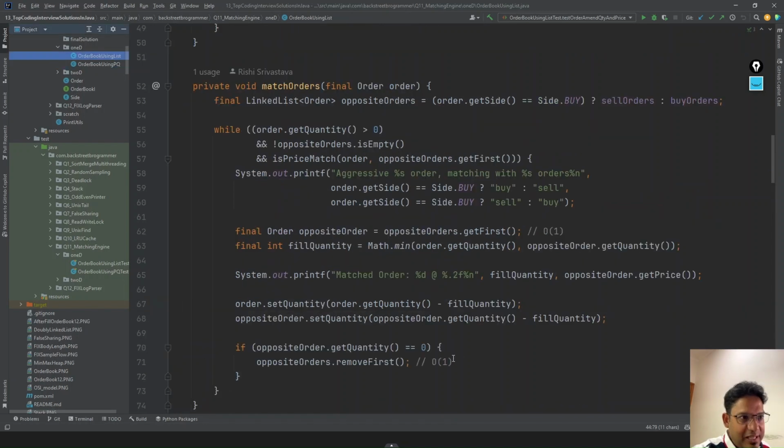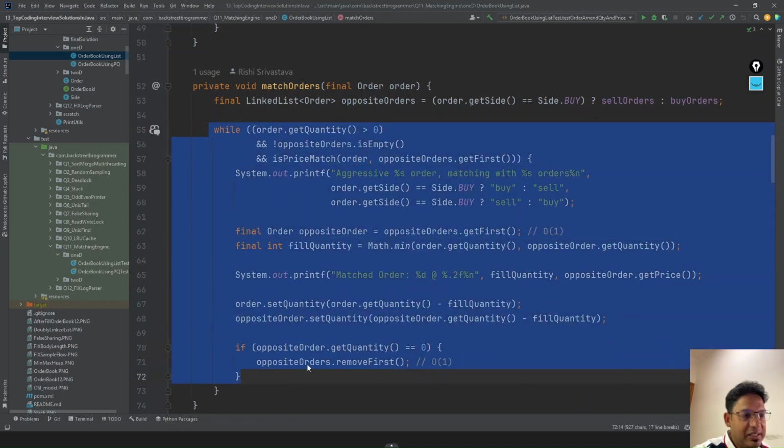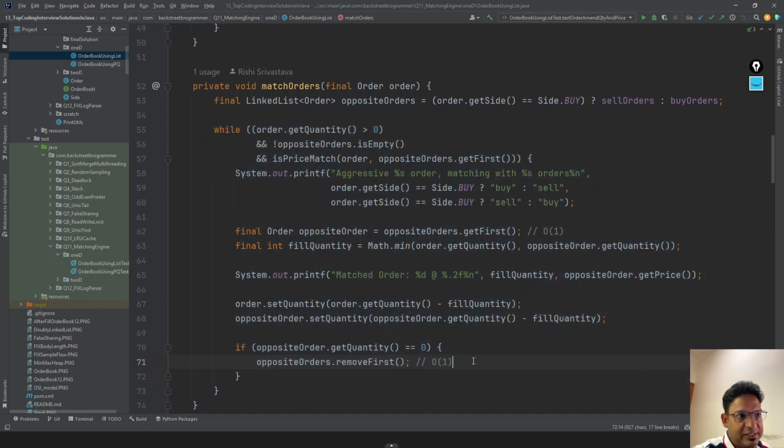For the linked list, this was the slight improvement that we discussed, because whenever we are going to remove it, it is only going to take O(1) of the time. That's why the overall complexity, because it's a while loop here, it's going to be O(n), and inside this, it's only going to be O(1). So the overall complexity for matching an order using a linked list is always O(n) because of this while loop. But this is not contributing anything to it, so it's always O(n).